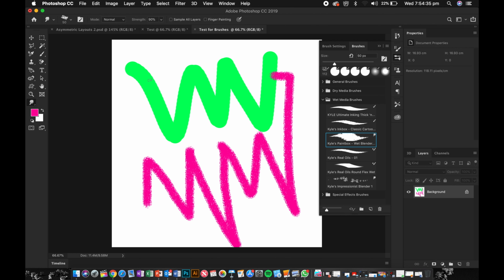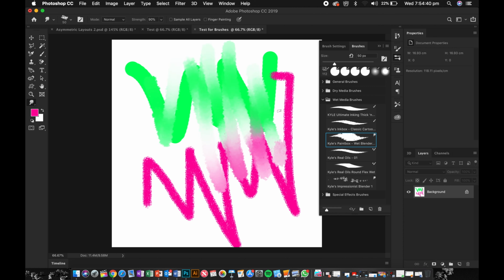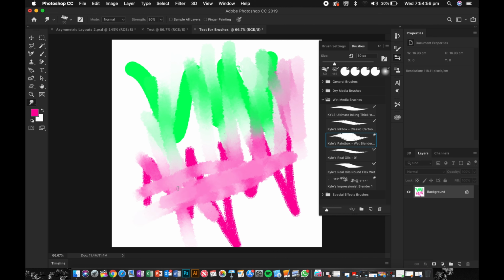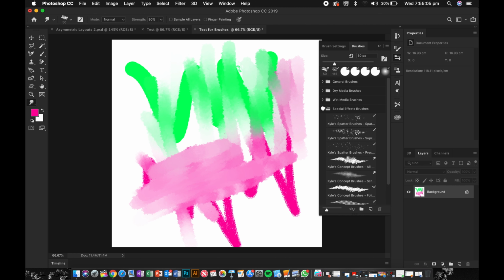And then if we go to wet media brushes, we've got a wet blender. So as you can see, the different brush types act and behave differently depending on what you're doing. So the wet brushes interlink with each other. That one brush is dragging the pink and the green together as I go through them, because it's enacting what a real wet brush would do.